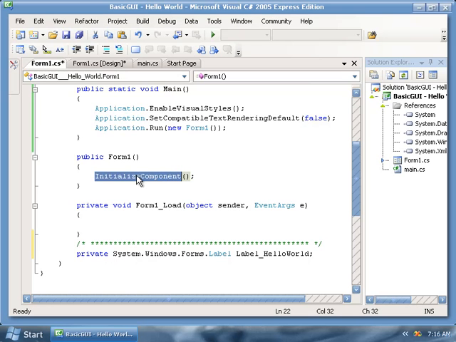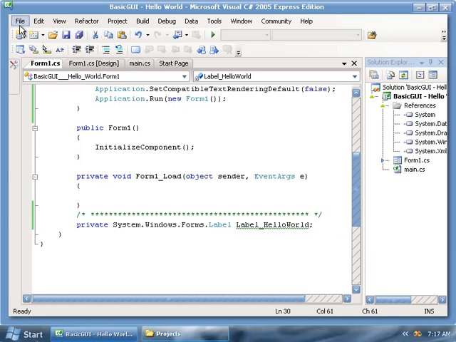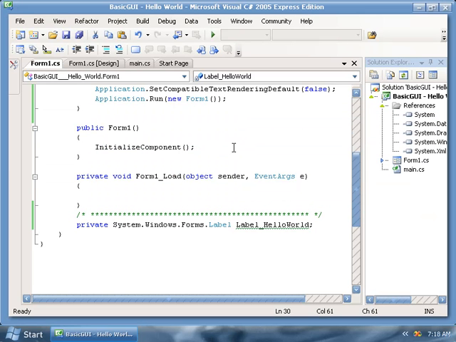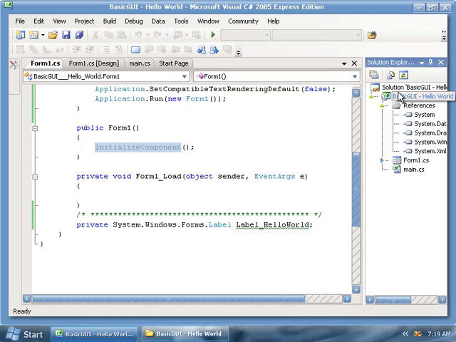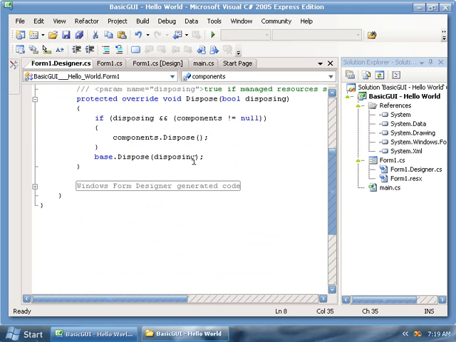Cool. Now we have this initialize component function, and this function is actually going to be in another file. Before I continue from this point, I'm going to save the project as BasicGUI-hello world. Once I save that, I'm going to have to find this initialize component function so I can tell it to put this label onto the program. And here it is, form1.designer.cs.